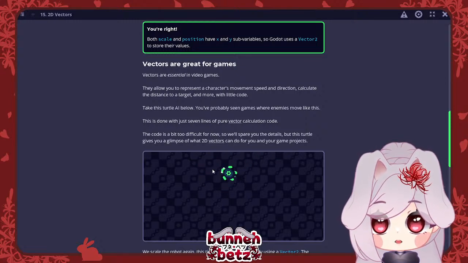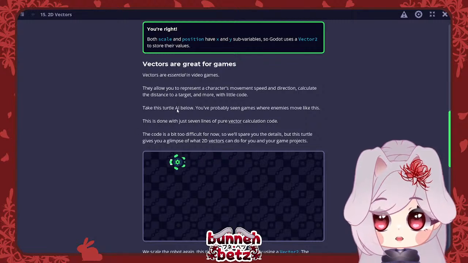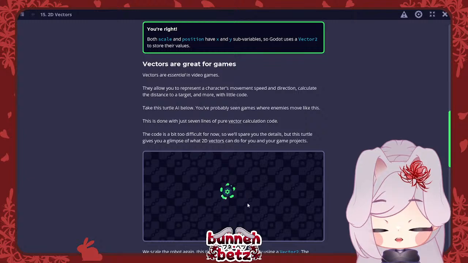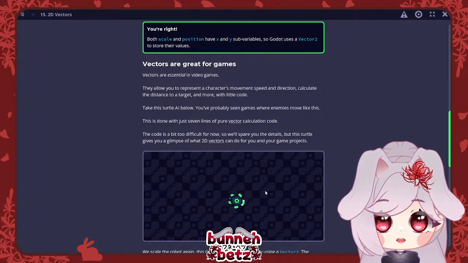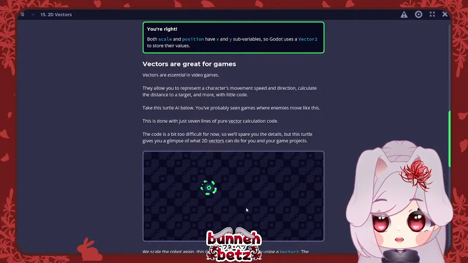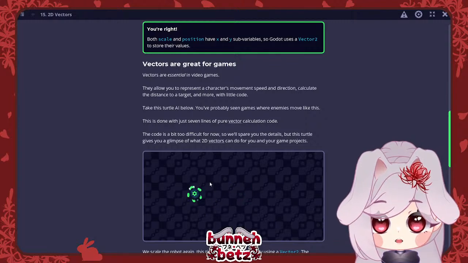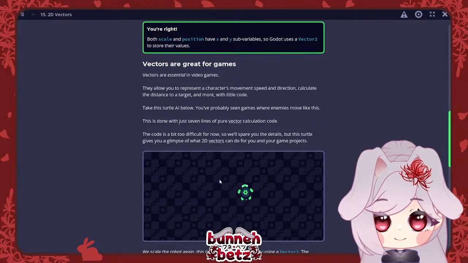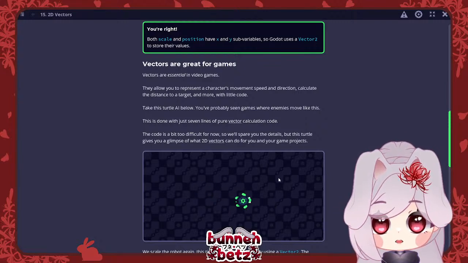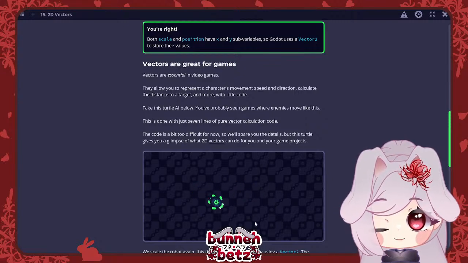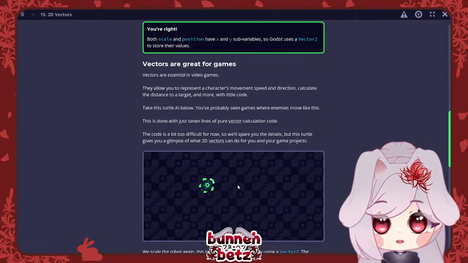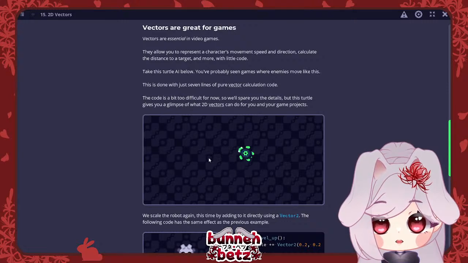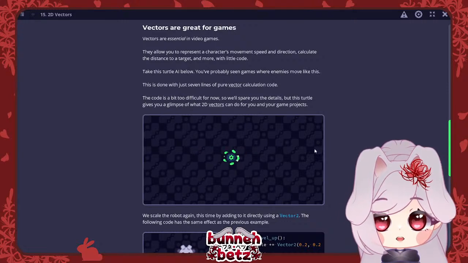With little code like this, you've probably seen games where enemies move like this. Oh, it's so cute. This is done with just 7 lines of pure vector calculation code. The code is a bit too difficult for now, so we'll spare you the details. But this tutorial gives you a glimpse of what 2D vectors can do for you and your game projects. This is so cute. It's moving.